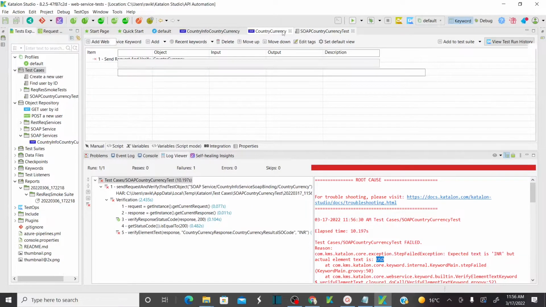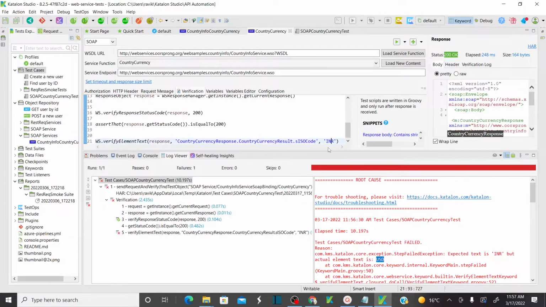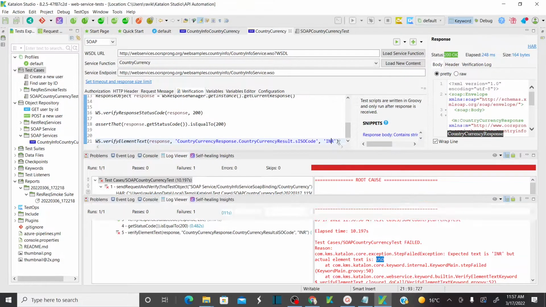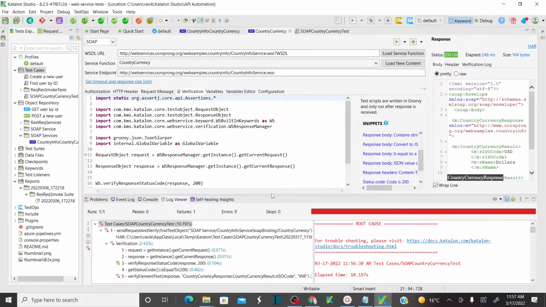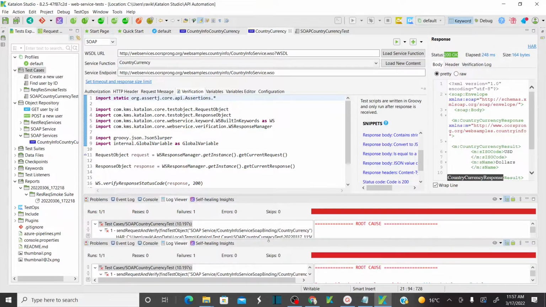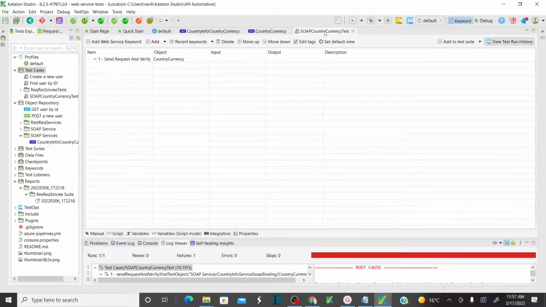So let me just go back here and correct the verification as USD, so that the test case will pass. Right, done. So this is one method of validation. What if I want to perform validation by using the test case itself instead of at the service level? So go back to your test case.